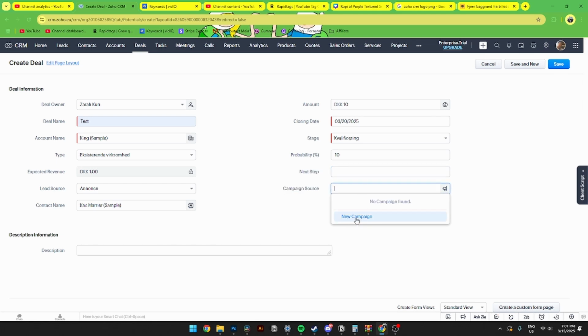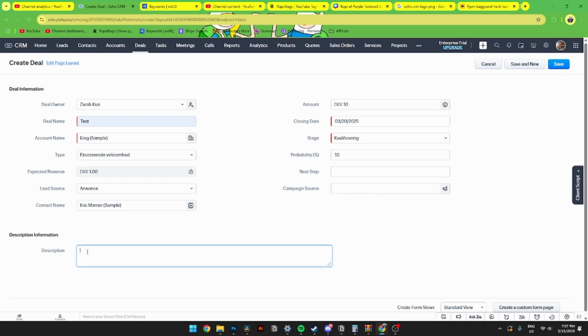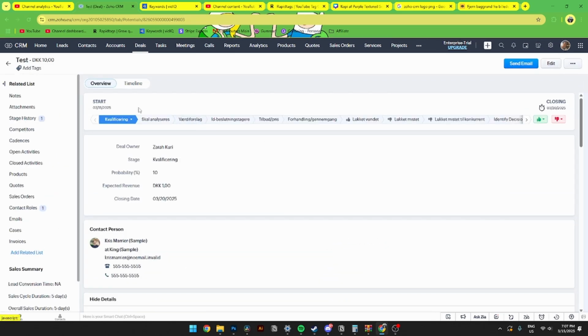And you can create a new campaign if you want to do that down here. You can also add the description information down here where you can add description for the specific deal. Then from here you need to click save over here. And as you can see here, now the deal has been made.